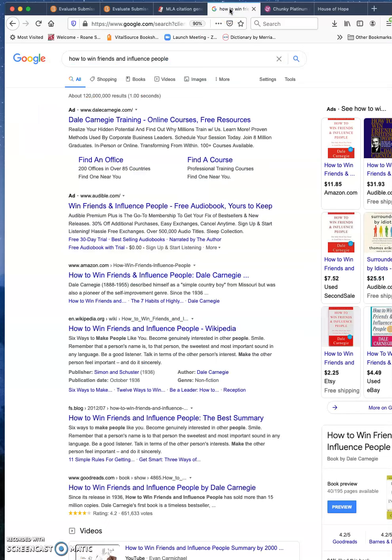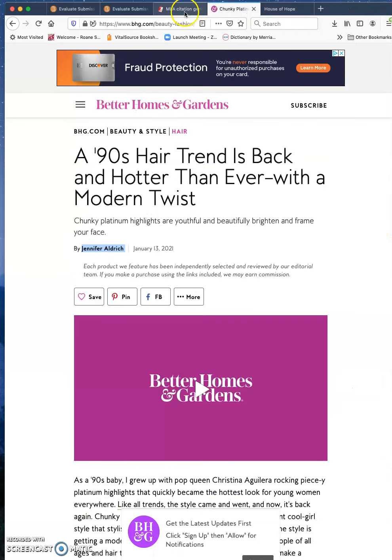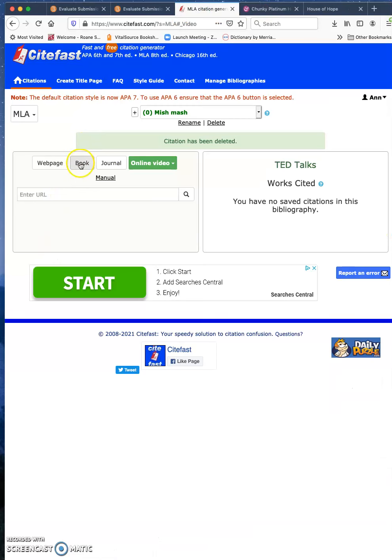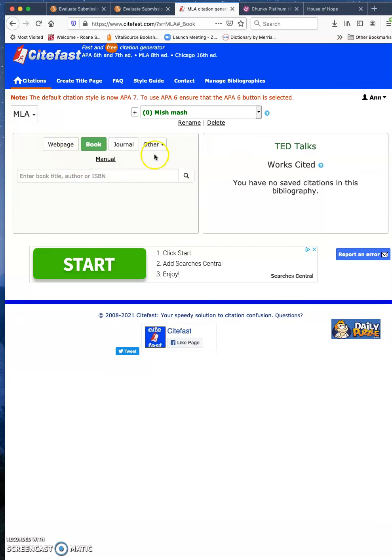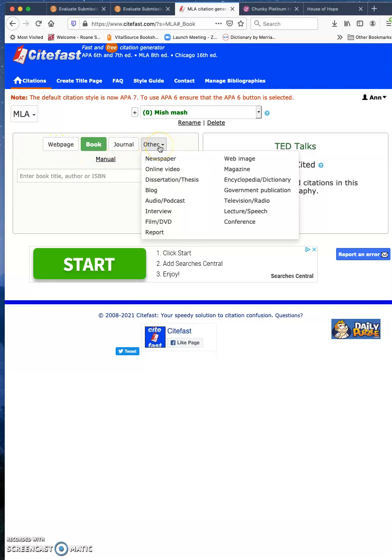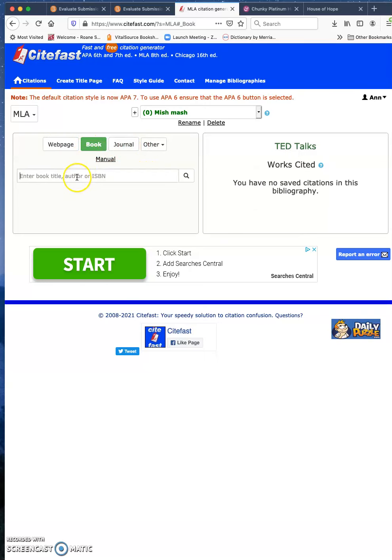There is a book called Dale Carnegie's How to Win Friends and Influence People. And I just left that tab up there so I would remember that I want to do a book first. Remember, we can make sure, where does it say MLA right here? It's not a web page, it is a book we're going to do. There is journal, and there's all these other things that you can do. We're on book. And say, all I know is the title of the book starts with How to Win Friends.